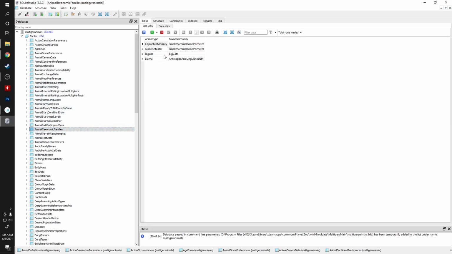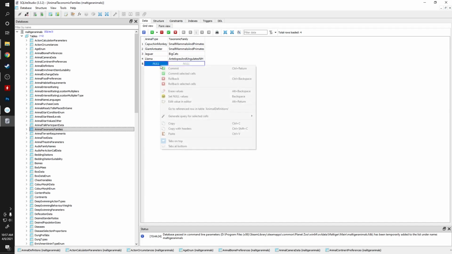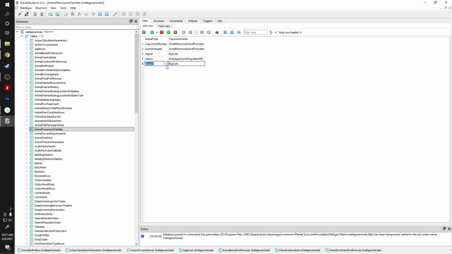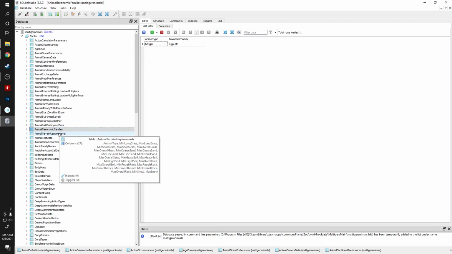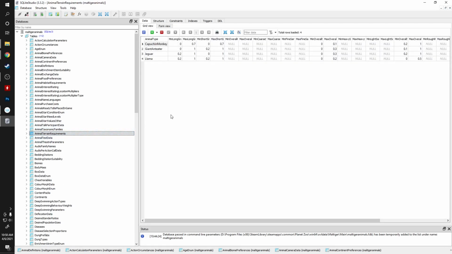Taxonomic families. Not 100% sure what this actually does. You can change this field. Again, not really sure why, but yeah, you can change it. For some reason, in the dingo files, the dingo is set to taxonomic family dingoes. When I did my wolves off the dingo files, I changed it to wolves and wild dogs, and everything seemed to work fine. All right, terrain requirements.